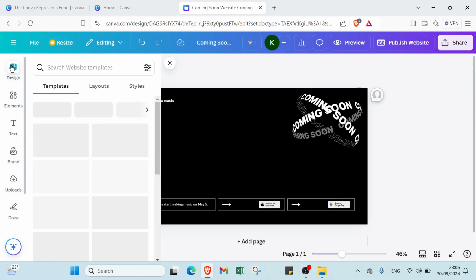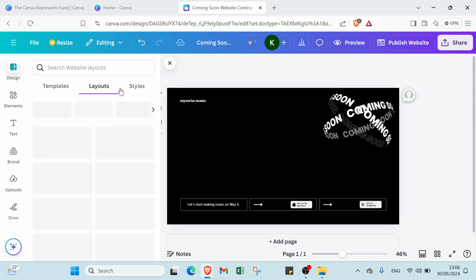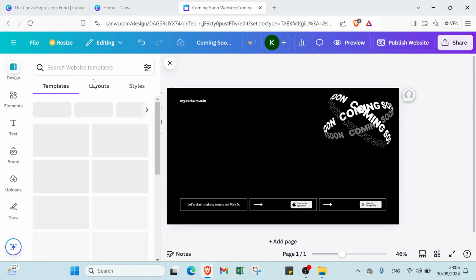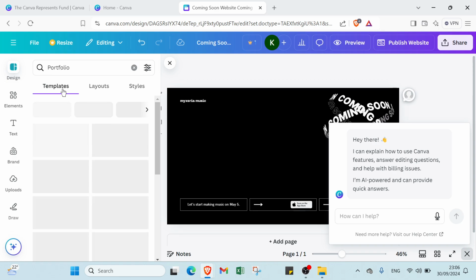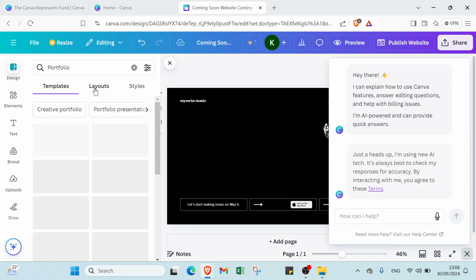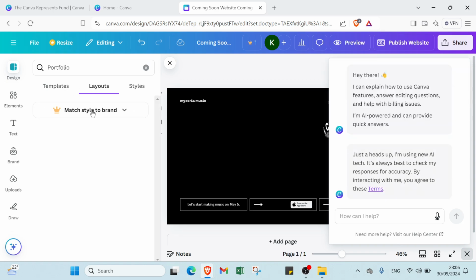And here we have design, like templates. We have layouts, style. You can search website templates if you want to add a page here. And here we have layouts. We have website, portfolio, blog, and other things. We have also layouts, match style to brand. Here we have style here, create your brand.